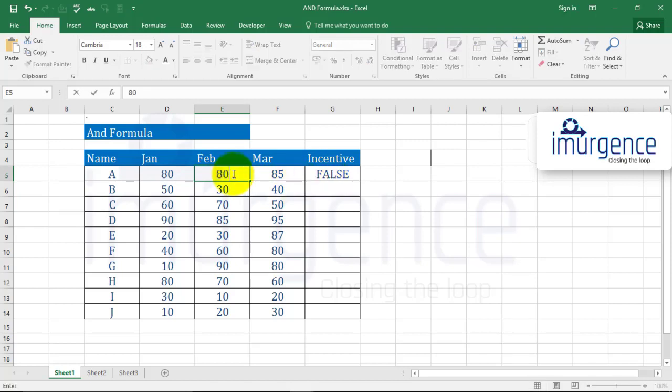It will give a true only and only if all the 3 months have a value which is greater than 80. See, now it is a true: 81, 81, 85.